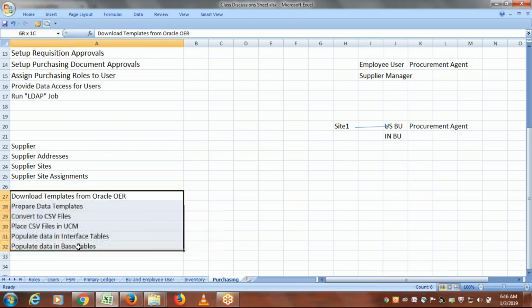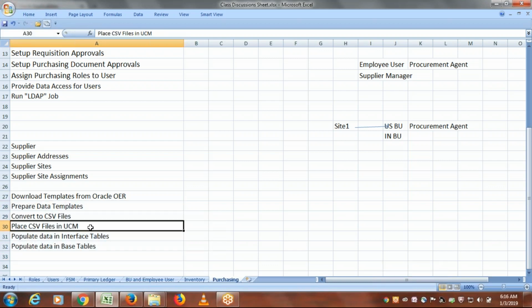So this is the process we are going to follow. This is not a mandatory step. If you place the CSV file in the UCM, that means you are placing the file in the instance. Say for example, you may prepare all these templates, you may place them in the UCM, someone else can execute the rest of the two steps. If you are not going to place them in the UCM, the user who has the templates in their machine only will be able to execute these steps.